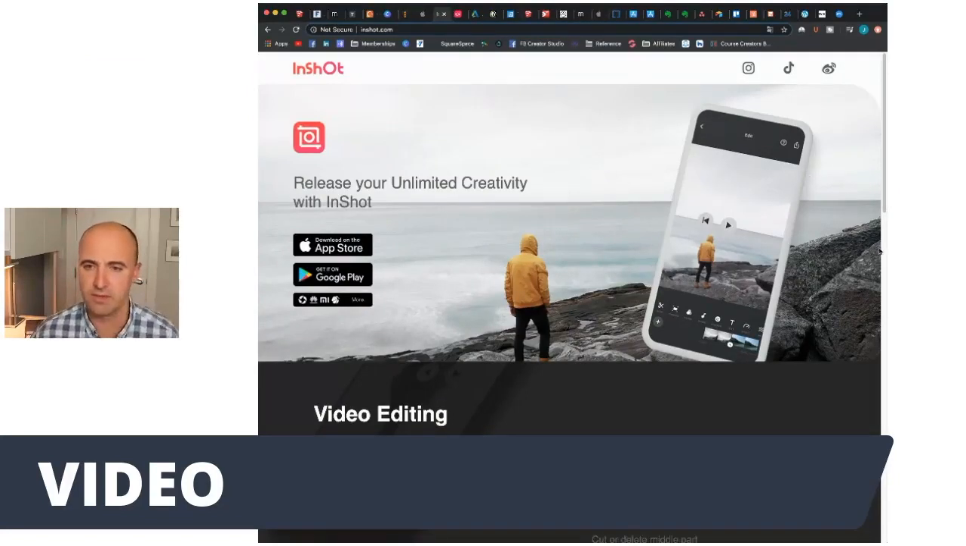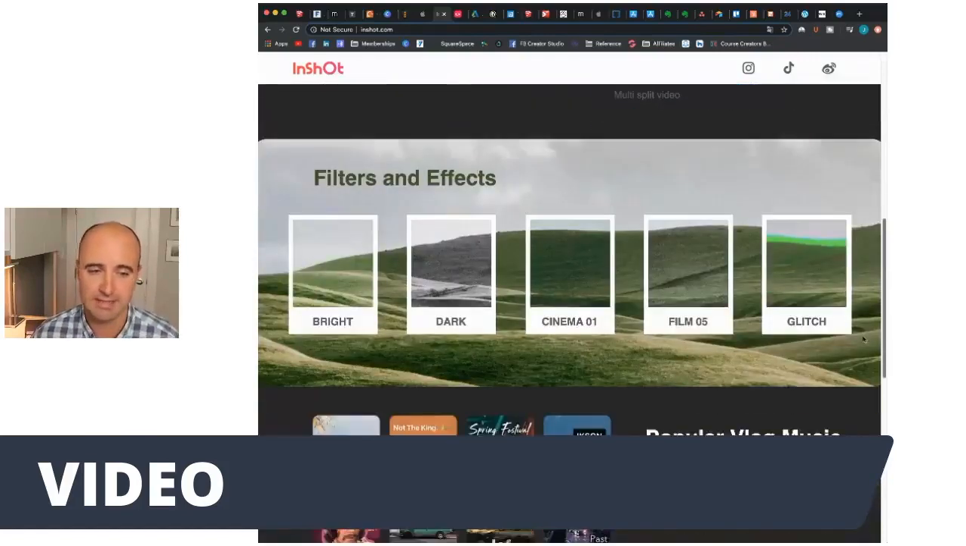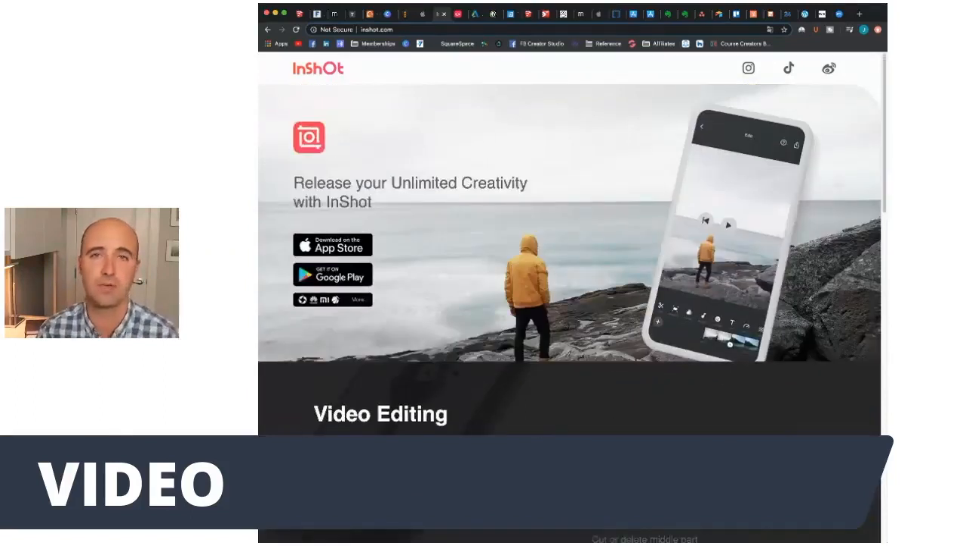And this is for Android as well. But you have the ability to make your cuts and make your transitions, add effects to it, add text, add music, pretty much anything a full editor would do just in the palm of your hand. So InShot is a great one to take a look at.